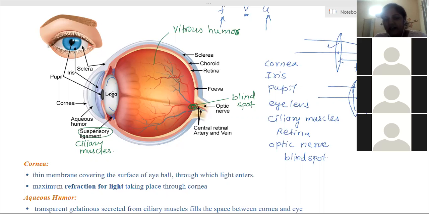So at that time, the size of this lens keeps on changing. The size of this lens is changed with the help of these muscles, which are called ciliary muscles. Ciliary muscles play an important role in observing different distant objects. Right now, you are able to see your phone clearly. And sometimes when you open the window and see outside, the very far distant objects also you can see clearly.